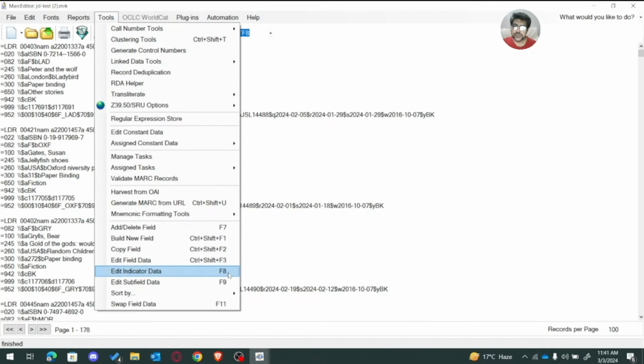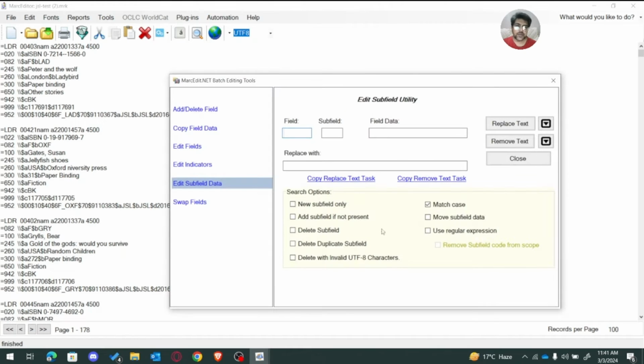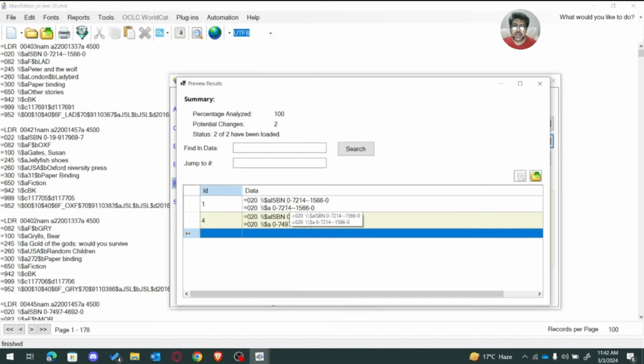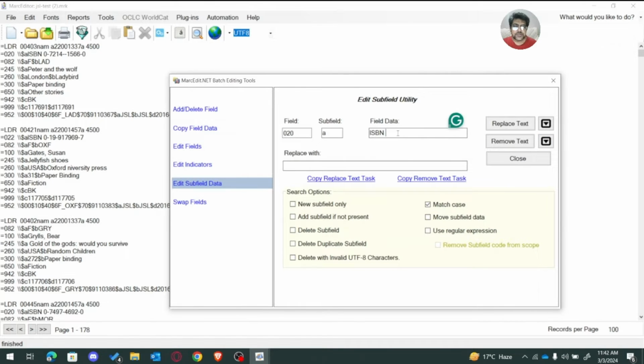We can use Tools, Edit Subfield Data, or we can press F9 and there we can correct this record. For example, I just want to remove the text ISBN from the record, so I will use 020 and the subfield a, and I want to remove ISBN. So here I can preview this removal, and you can see it has been left with the numbers only. So I'll do this.